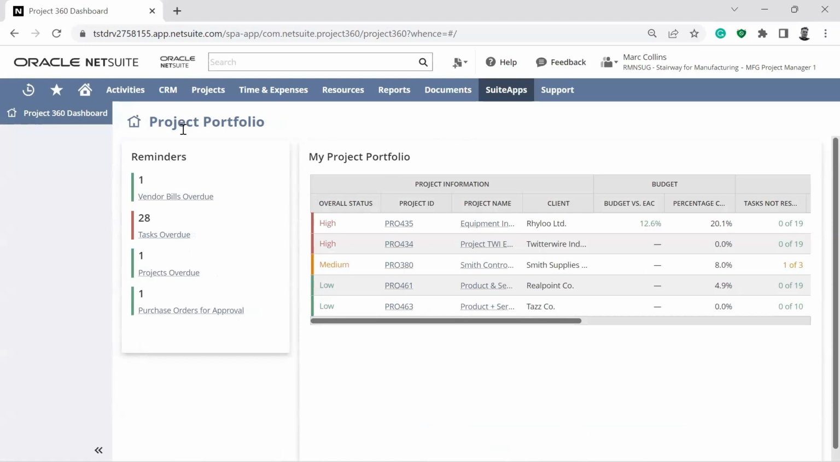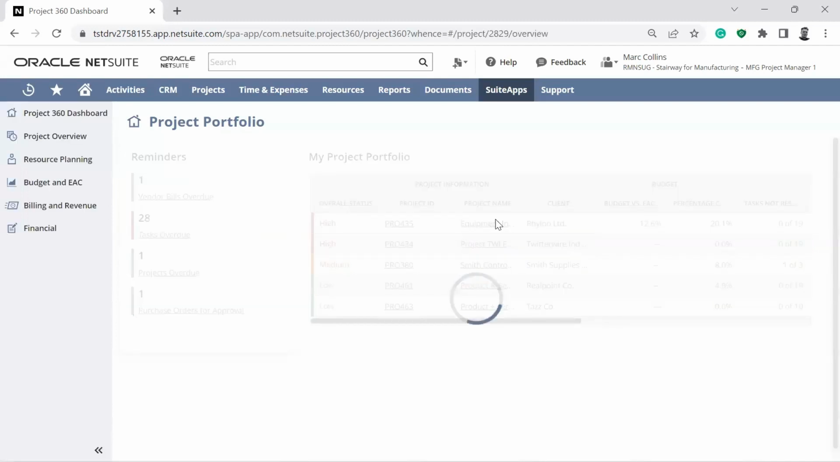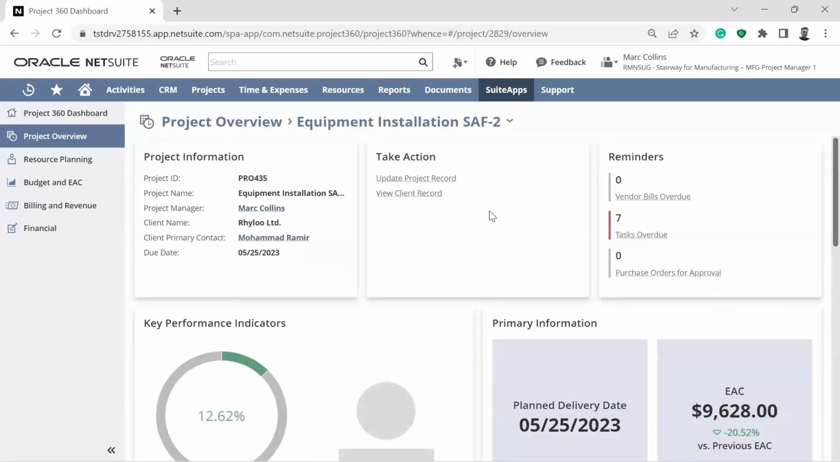Now, this is my project portfolio, meaning I'm the project manager. These are the projects that I manage. You can collapse this menu here to get some extra real estate. And then out here are my different projects. If I click on the project ID, that's going to open the project itself, the project record. Project name is what you want to click on to get the dashboard to pull up.